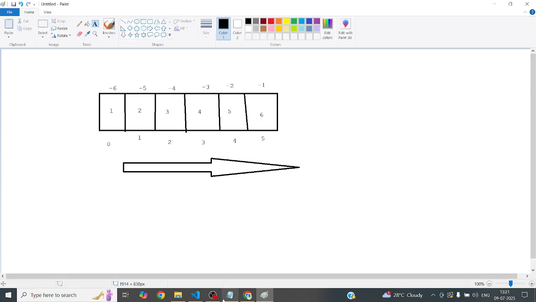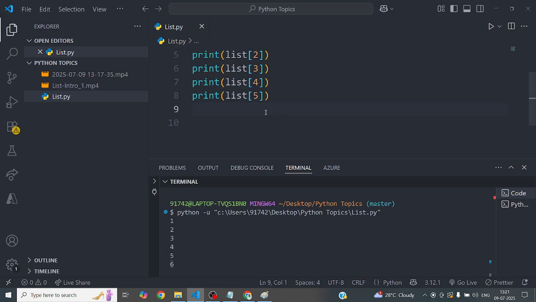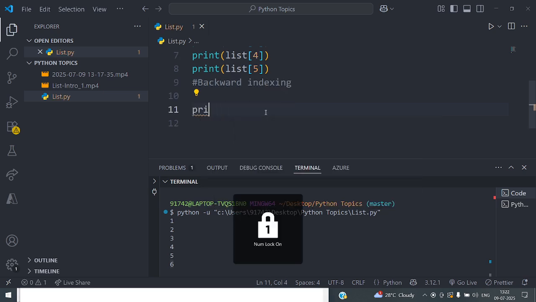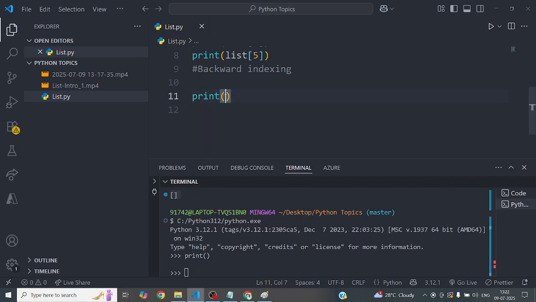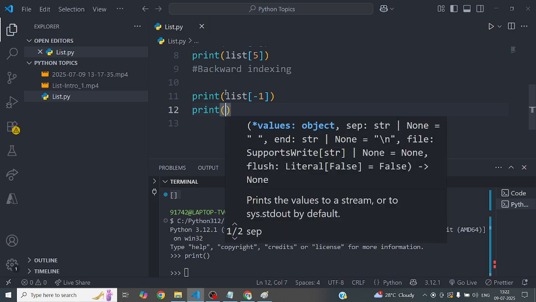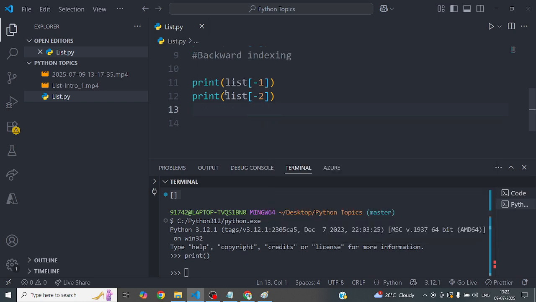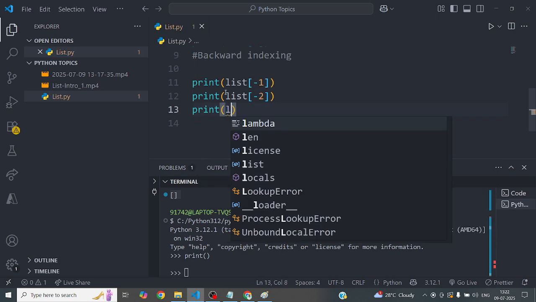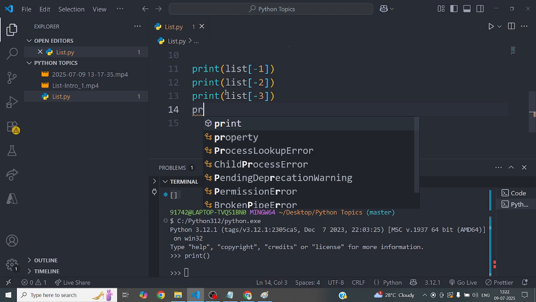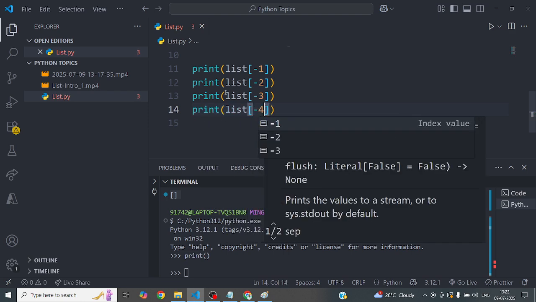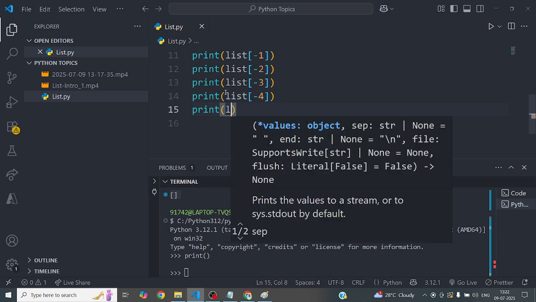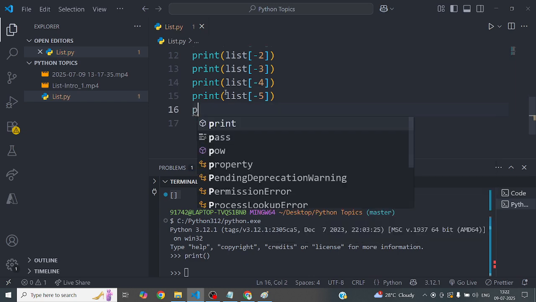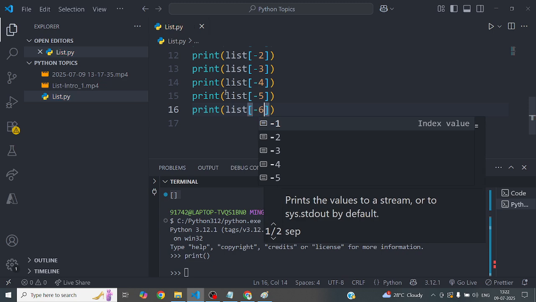Now if we try to print list of minus 1, print list of minus 2, print list of minus 3, print list of minus 4, print list of -5, print list of -6.